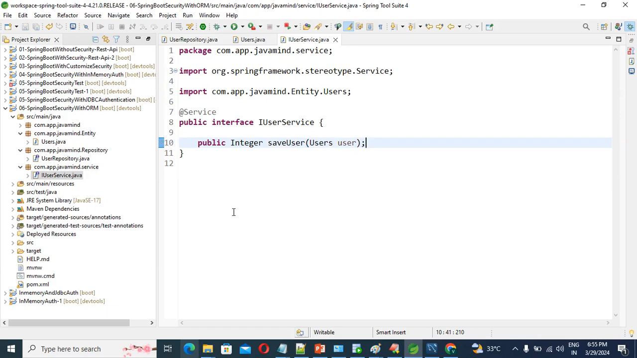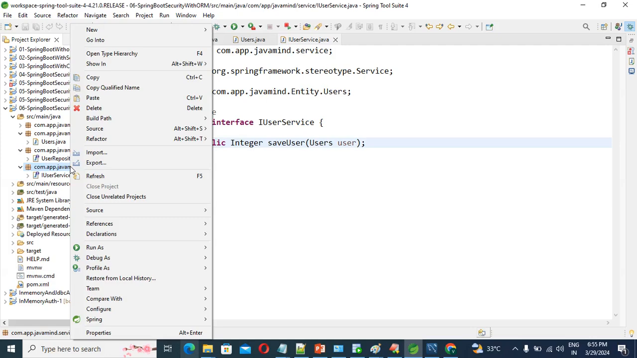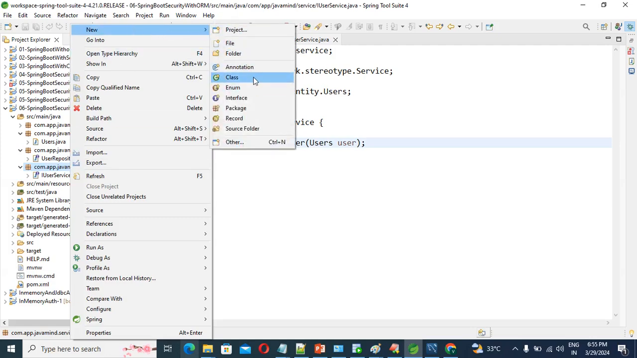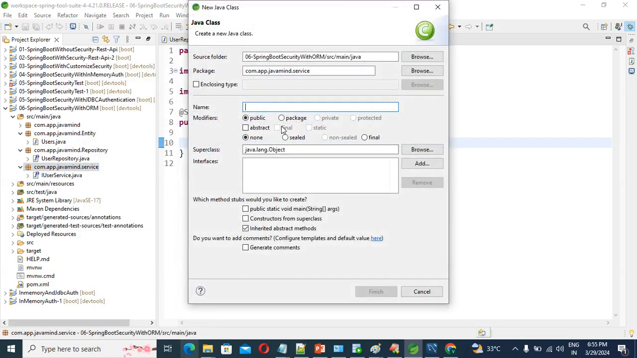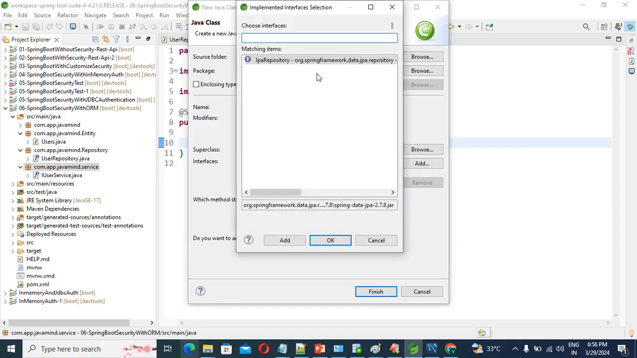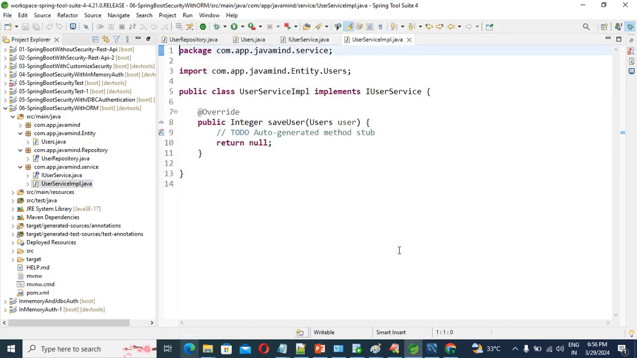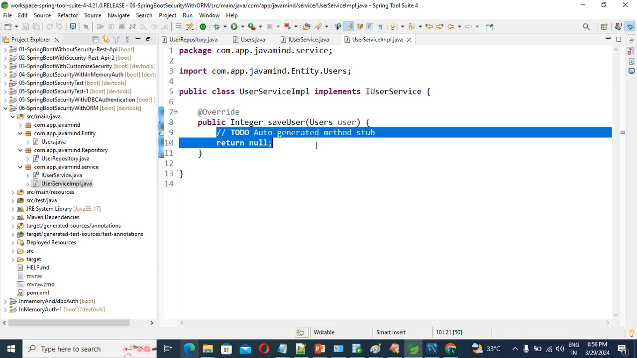So we should have one implementation class, correct? Come here, UserServiceImpl. What are we going to write here? UserServiceImpl, and it implements our IUserService that we just created. Finish. By default, one method came, so remove this.